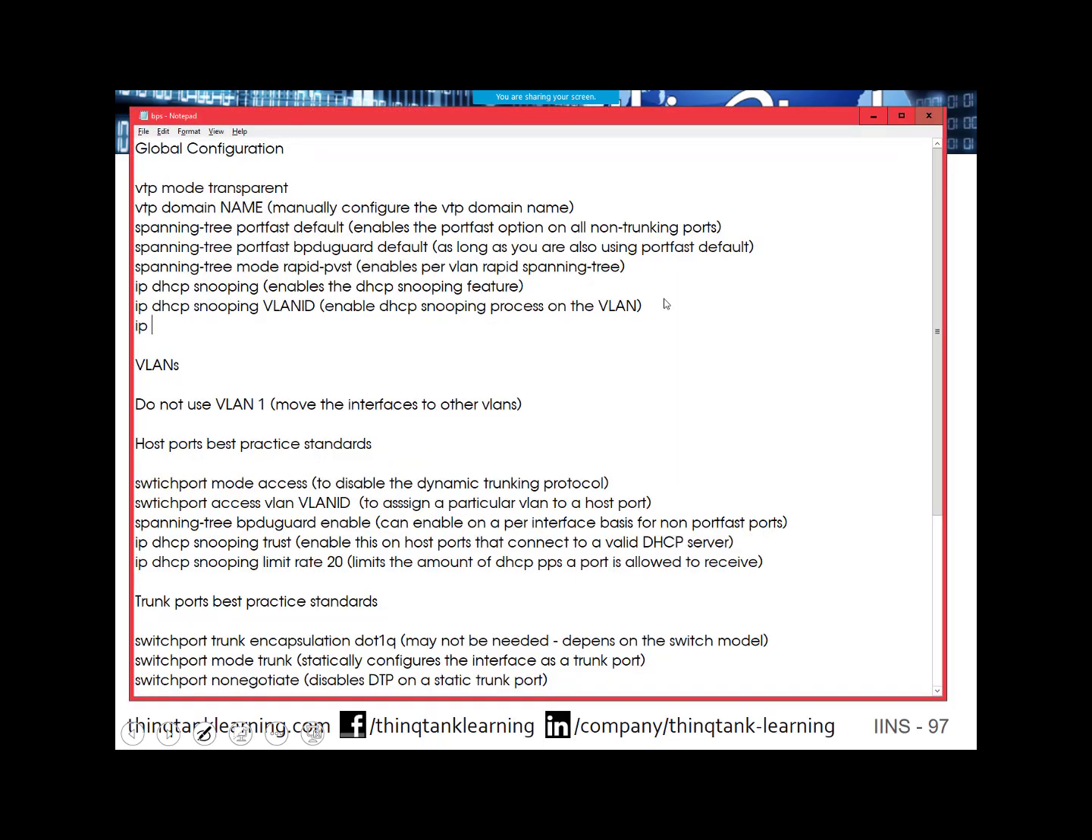You could do a range of VLANs. ip arp inspection vlan, VLAN ID, enables IP ARP inspection on the VLAN. And it requires DHCP snooping first. All right, because ARP inspection relies on that DHCP snooping database to function.